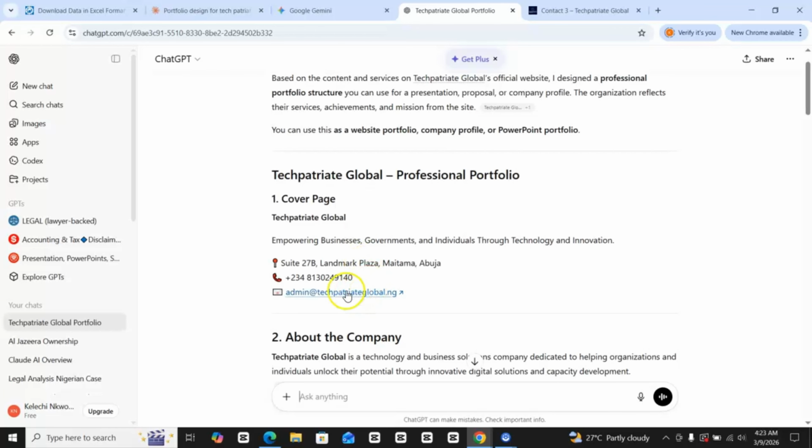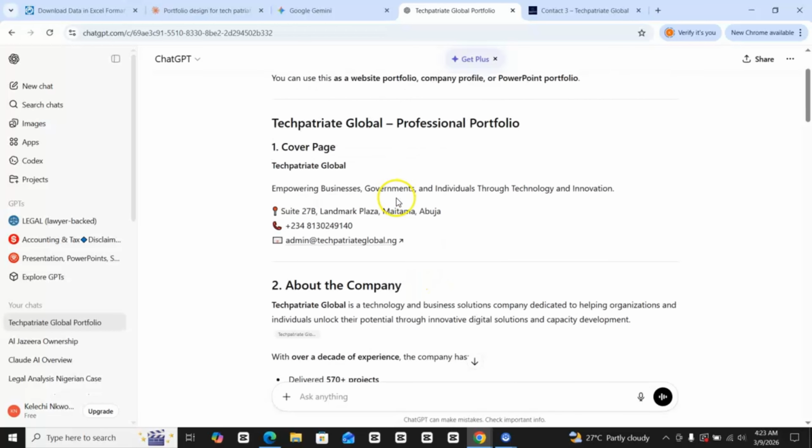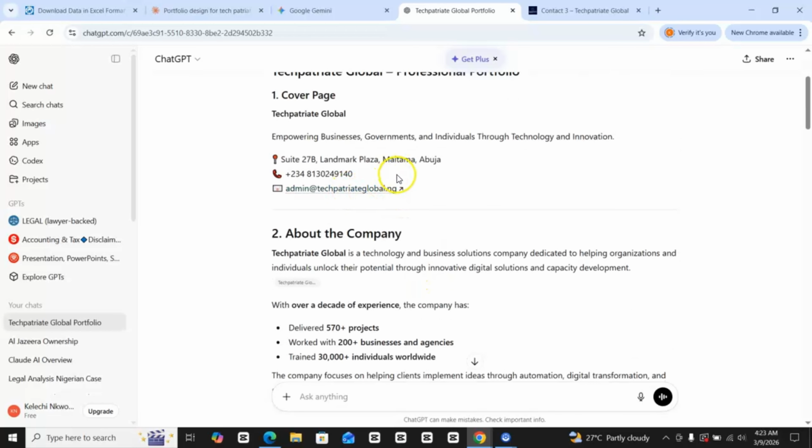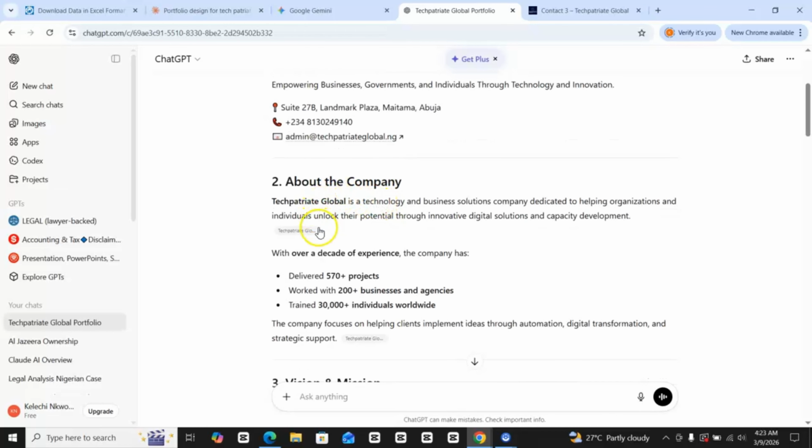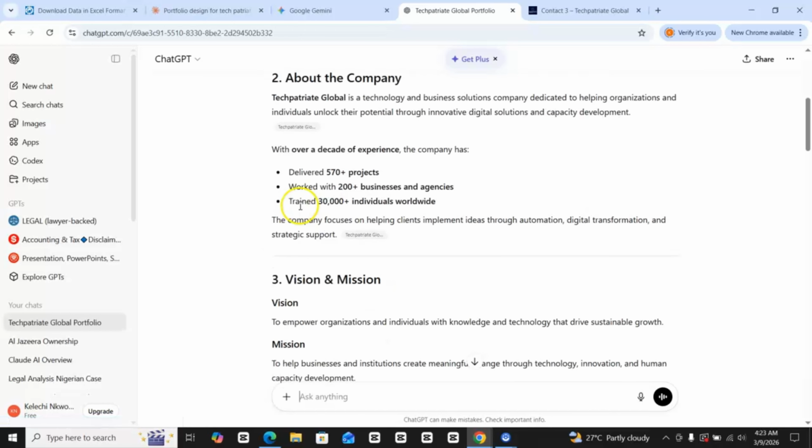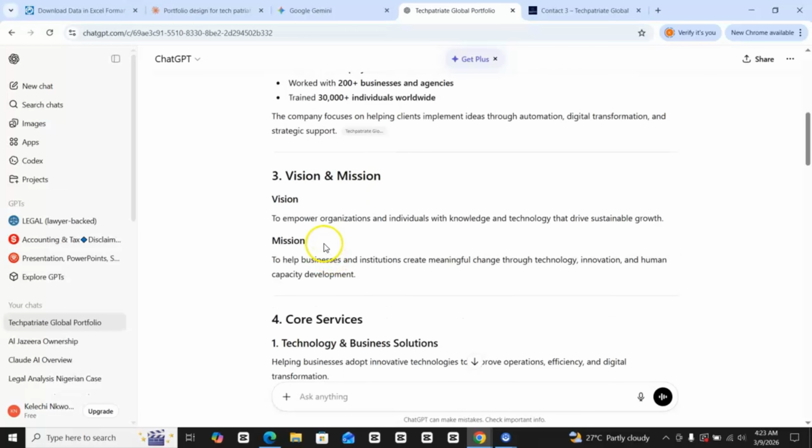So it just went straight up, gave us our contact, one phone number, and an email. All right. So about TechPatriot, and then see what ChatGPT did. It just gave us a summary and then sent us the link. If we want more, we can go there. But I wanted ChatGPT to design everything, like everything. So I don't want to refer people to a website, but you can see that's what ChatGPT is doing.